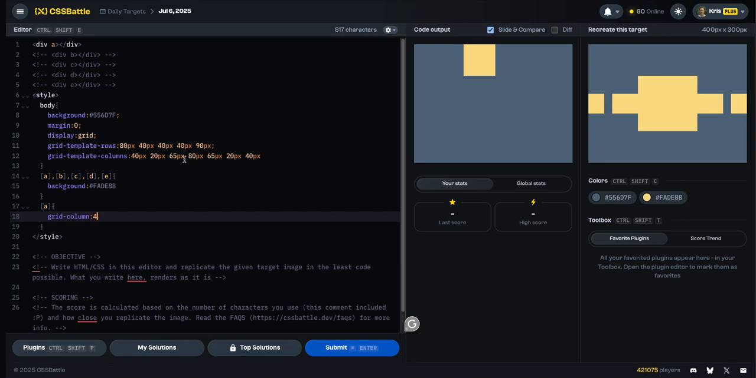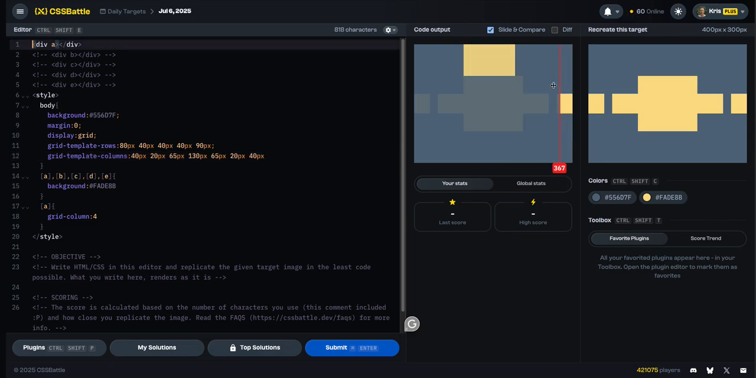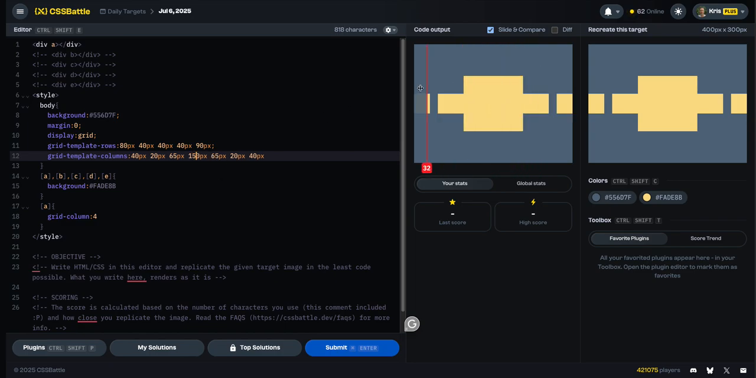So 130. Let's start with 130. That's not right. And I should be using math here. What am I thinking? So 60, 40 plus 20 is 60, plus 60 is 125. 200 minus 125. No. Oh, yeah. 200 minus 125, 75 times 2. Right? There we go. Okay, so what was I doing there?